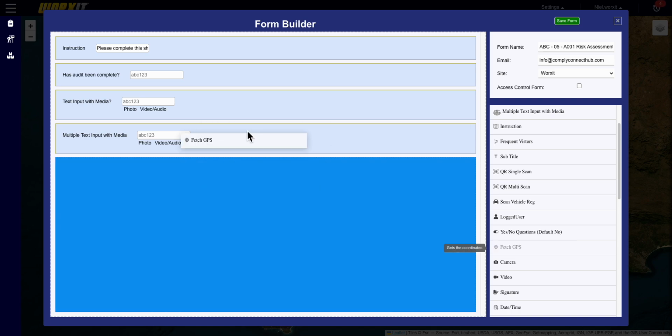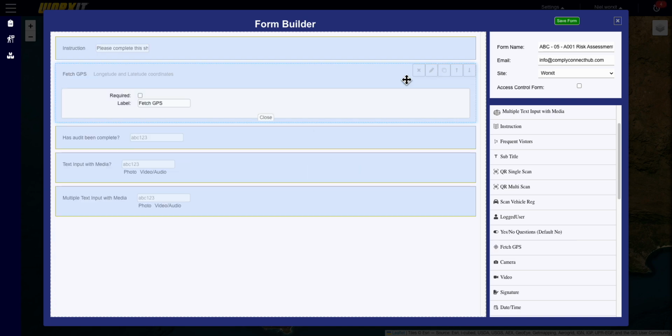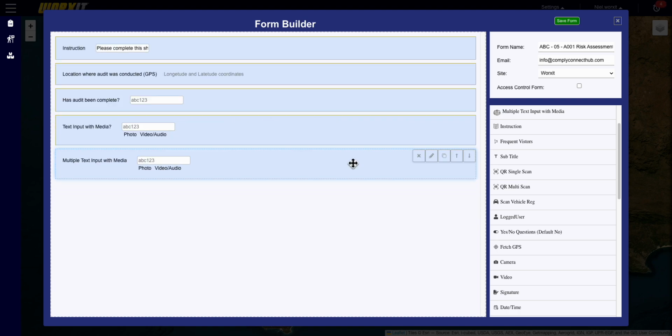So typically in an audit, I'll put this at the top as well. I'll go and edit and I'll say location of the location where audit was conducted. So in other words, GPS. Just say close. And that is an automated GPS. You don't have to go and input it on the app. It automatically picks up the GPS location on a smartphone.